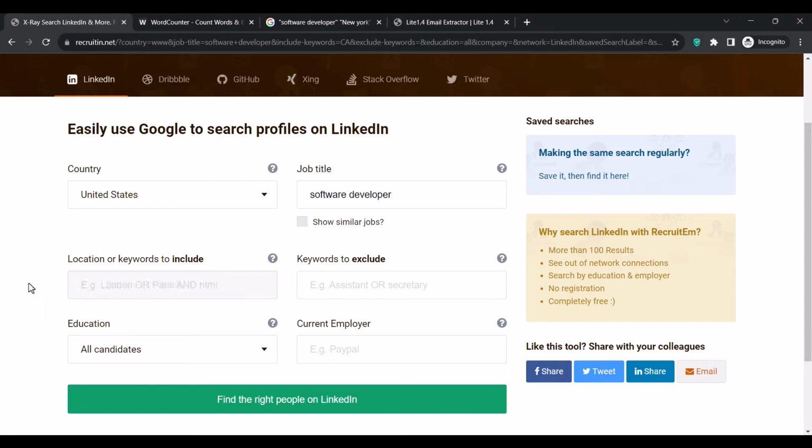All I will do is to change the location to London, change the country to United Kingdom, and then type accountant at the job title, and then click on Find the Right People on LinkedIn to get a search query for my target.